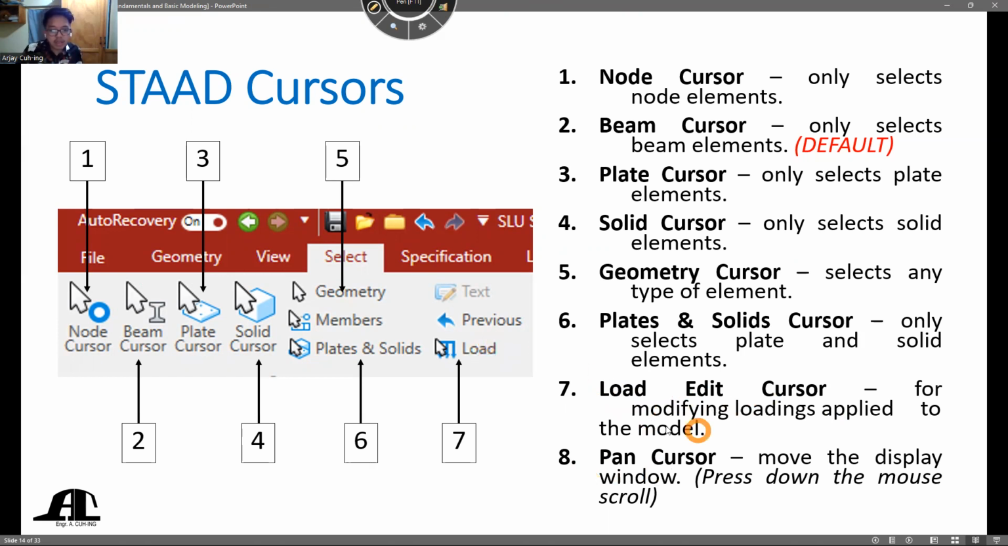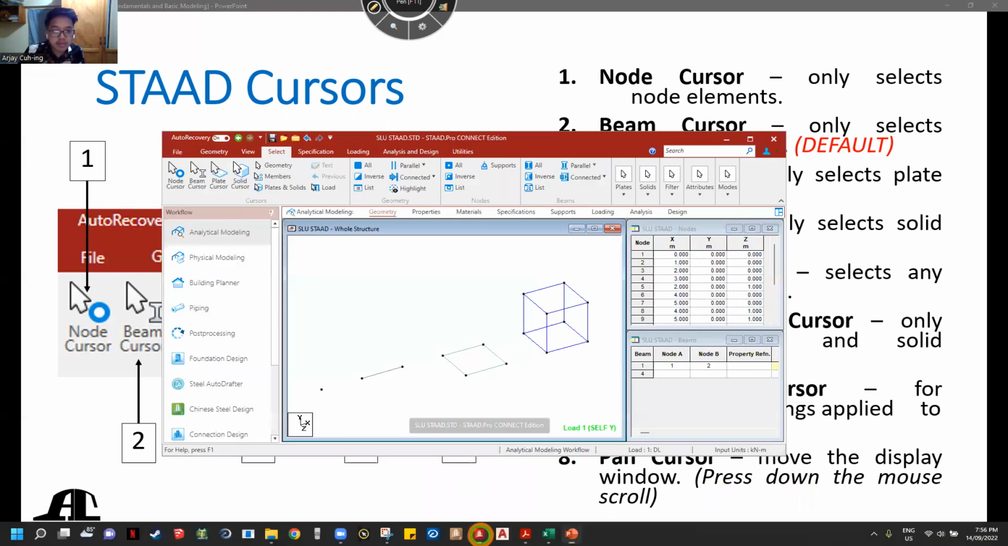Kasi ang favorite natin kasi yung pan cursor. Kasi kung titignan nyo, gusto mong i-move yung model mo. Ang gagawin mo lang class, kailangan mong gamitin yung pan cursor. For you class to use the pan cursor, i-click lang natin class yung scroll. Di ba yung mouse natin class may scroll. Pindutin nyo lang yun class. So, pakita natin class yung different types of cursor.